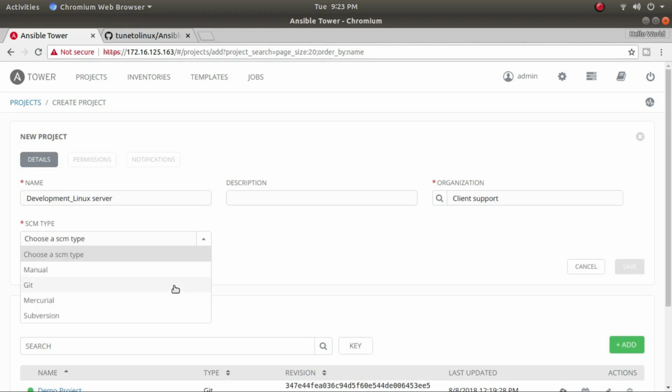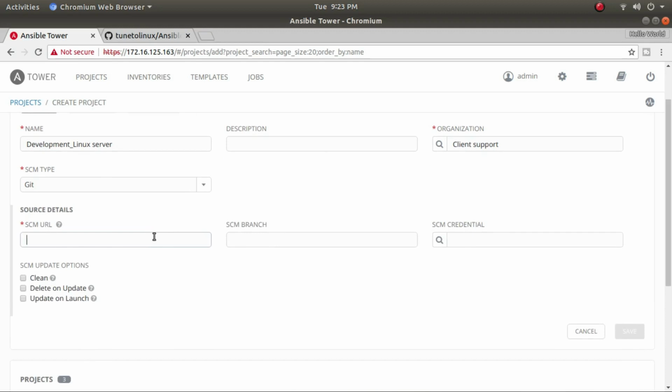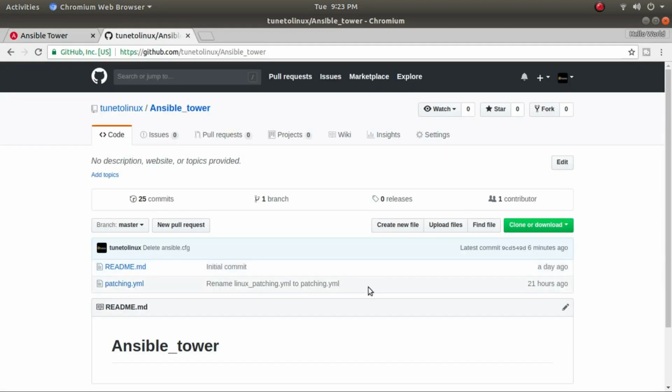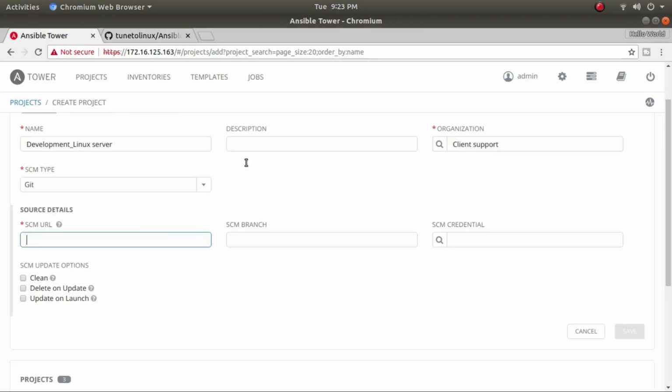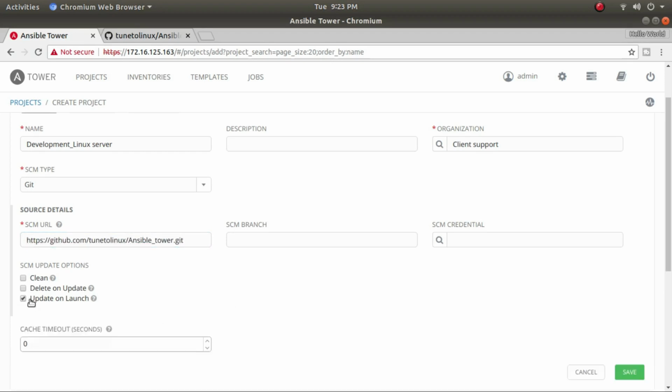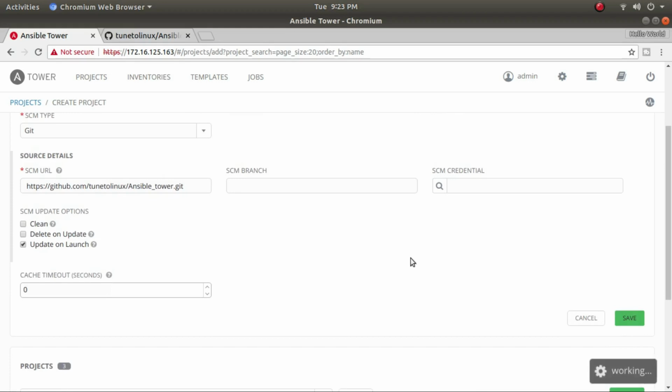And at the same time we have to select the type. I'm using a Git type of playbook, so what I have to do is click on download here, and it will give you a link. I just need to copy that link, right, and I'll say update on launch and click on save.